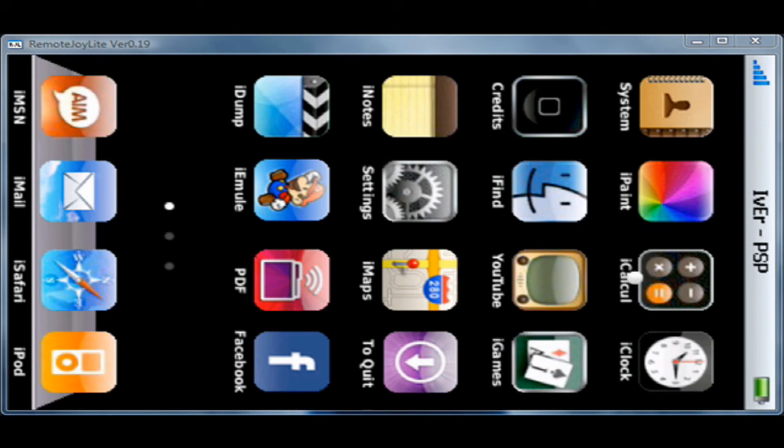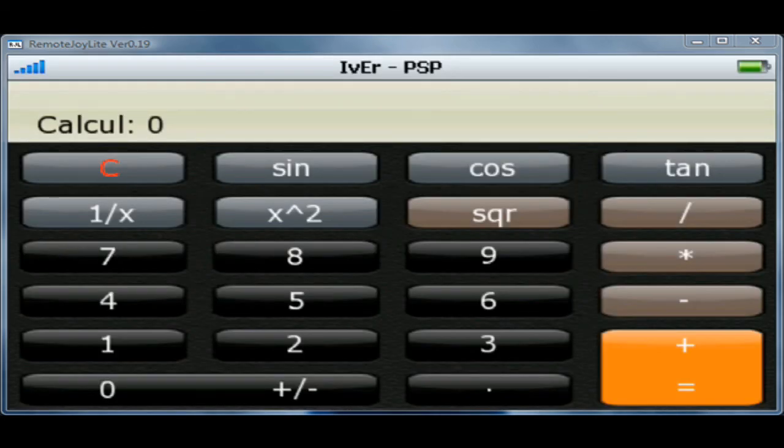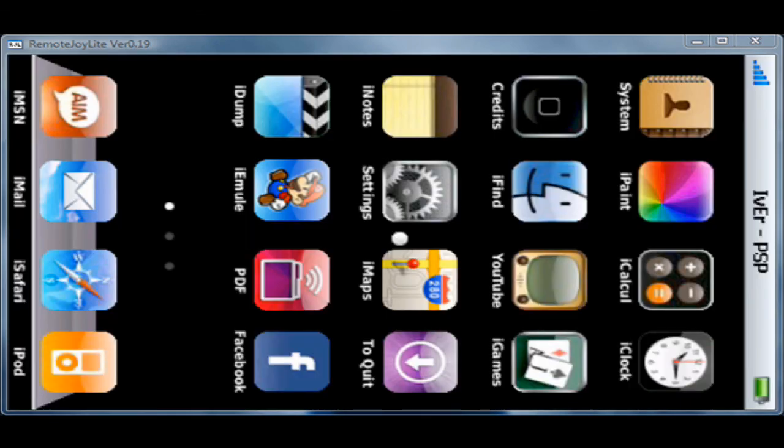Here, let me just show you one quickly, just to show you proof that it works. You want to press square on an application to run it. And here's a calculator. It works perfectly fine. What's 3 times 3? Equals 9. And to exit out, you want to press square again. So, here's the iPod Touch.